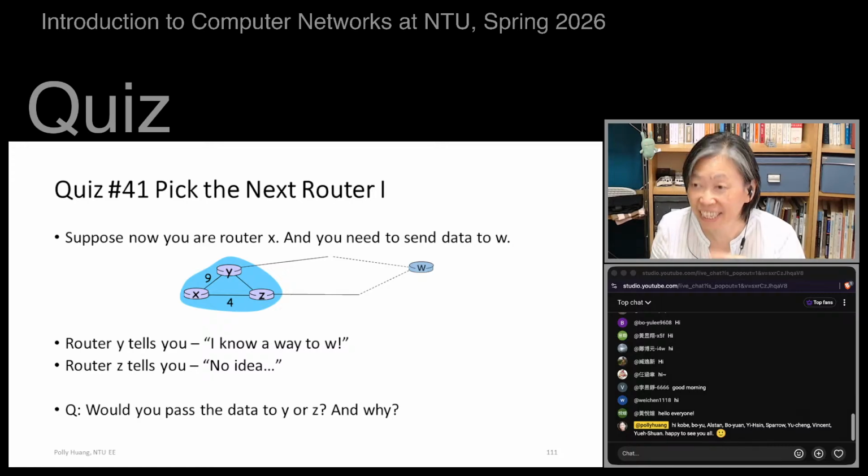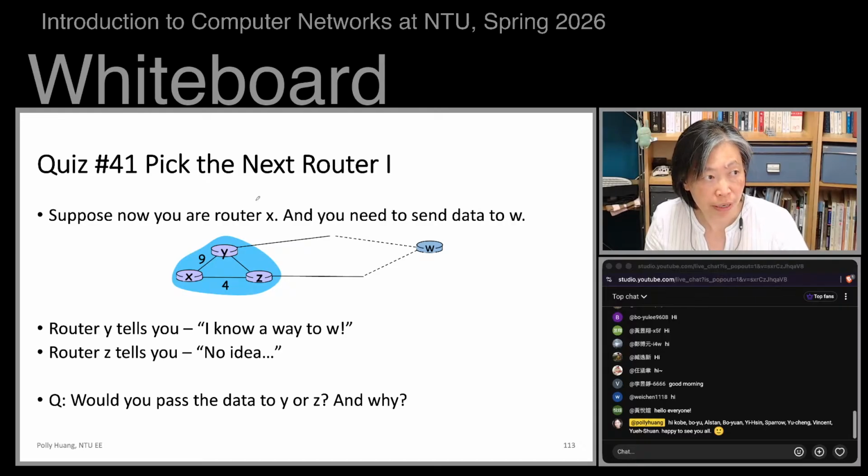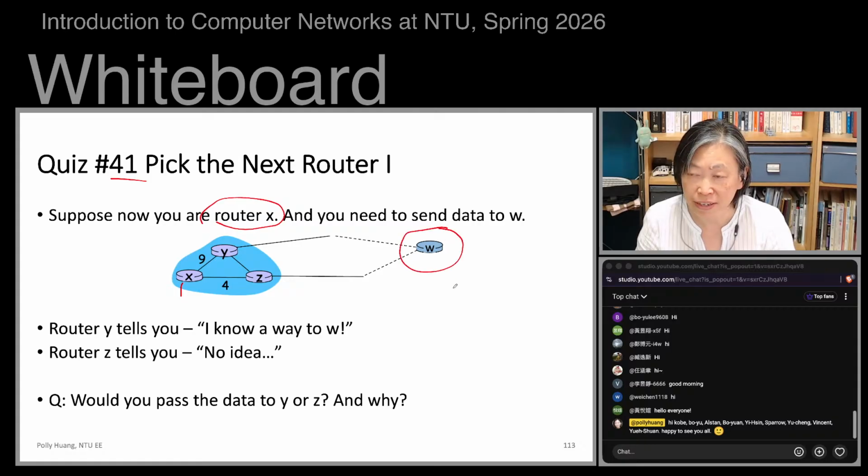Right, and that takes us to quiz 41. Let me try to draw here. What you are asked to do is to role play a router. So you are router X right here, and you want to send messages to a router that's far away, W. You have 2 neighbors, router Y and router Z, and you know the link costs from X to Y and from X to Z. So you know the costs, 9 and 4 here.